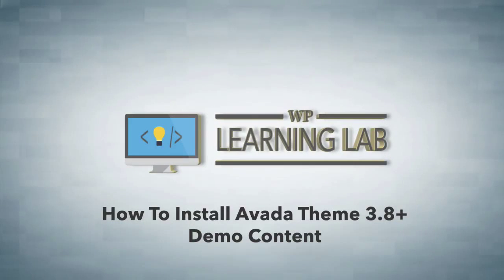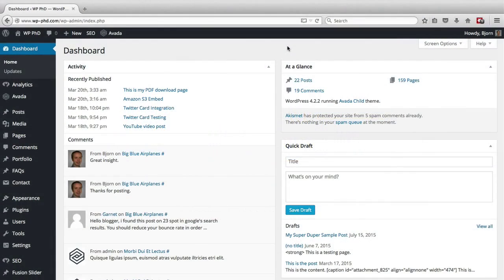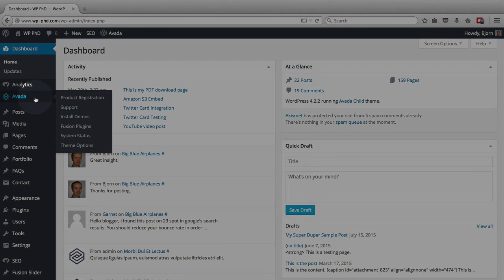In this video, I'm going to show you how to install the demo content for the Avada theme in Avada version 3.8. Now, in versions 3.7 and earlier, we installed the demo content via the theme options under the appearance menu. But in version 3.8 and later, Avada has added a menu item on the left, right here, called Avada, right near the top. And when we hover over that, we see some options, including install demos. So to install the demos, we want to click on that link right there.